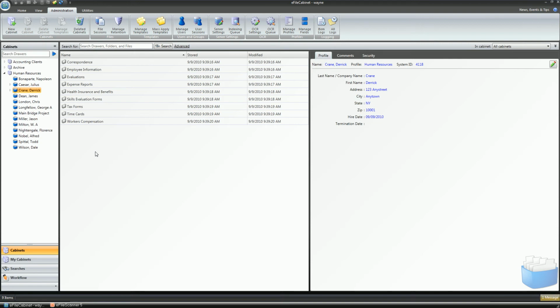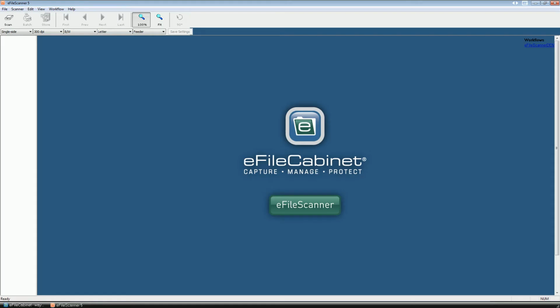Well, first I'm going to show you how to get those documents in that need to be scanned in, to get those into eFileCabinet. Now let's say that Derek Crane filled out an application. He filled out an application using pen and paper inside of our office. He filled that out, and I want to store that application inside of his drawer. Well, what I need to do is I need to have a scanner. So I walk over to the scanner, and I put those documents inside the scanner.